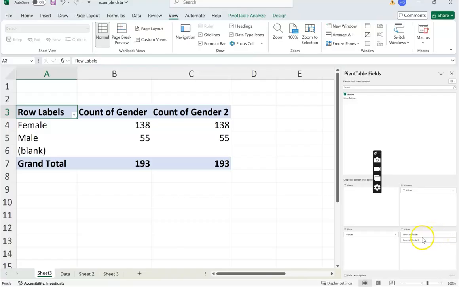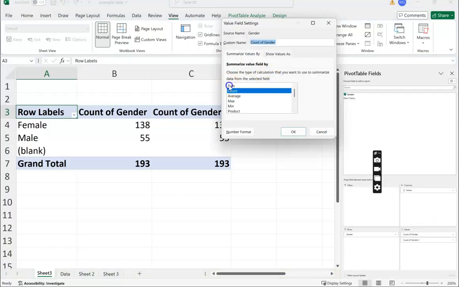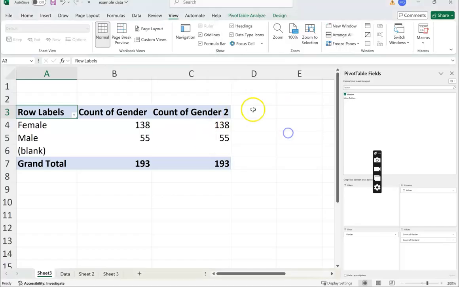And to get it to go from sum to count, you're going to click on the variable and go to value field settings. And if it says sum, then it will be highlighted in the sum row, and you just change that to count. Okay, so mine has done this right this time, but sometimes, I don't know why, it automatically does sum instead of count.